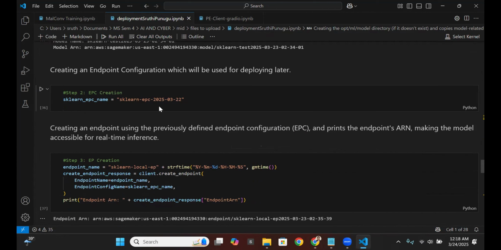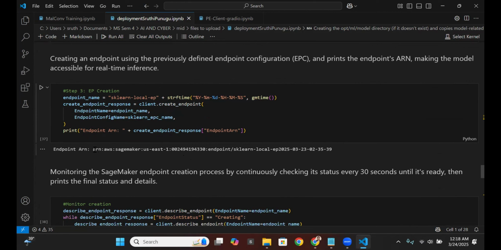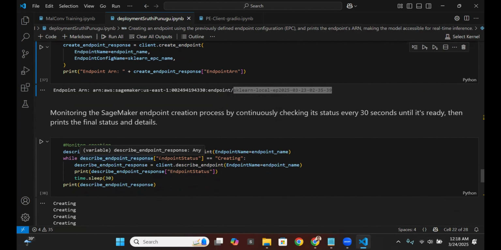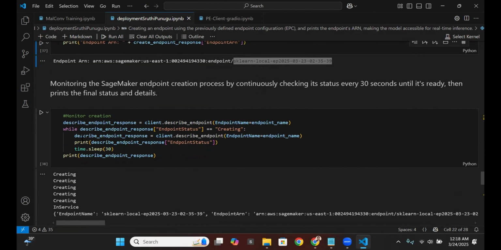All right. After creating the configuration, now we are creating an endpoint. Once this is created, you are getting the endpoint ARN as the output. Make sure you are having this name saved with you. You will be needing it later. All right. Now we are monitoring the status of creation of the endpoint so that we are making sure it is coming in service. Once you are monitoring it, it will keep showing creating until it is in service and gives the data of it.